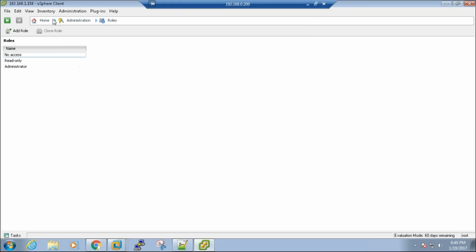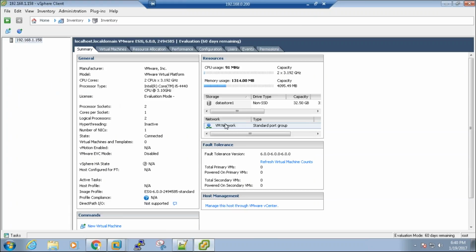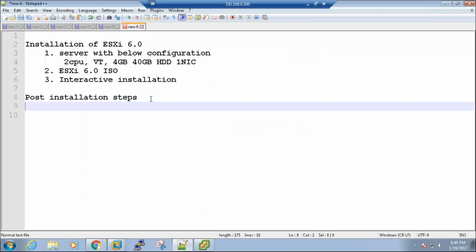Okay, so this is about your vCenter, guys. The same set of features can be found here, going to the file, edit, settings, view, inventory, but more or less the same as whatever we've discussed so far. So this is the first way of accessing your ESX server.